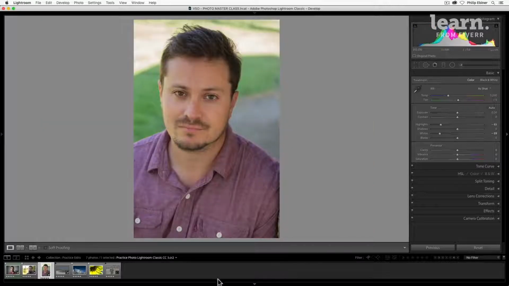If we go to this photo of Will and we drag the saturation up though, pretty quickly it starts to look a little unnatural, right? For faces and skin tones, the saturation slider is not the best one to use. That's what the vibrance one is good for.